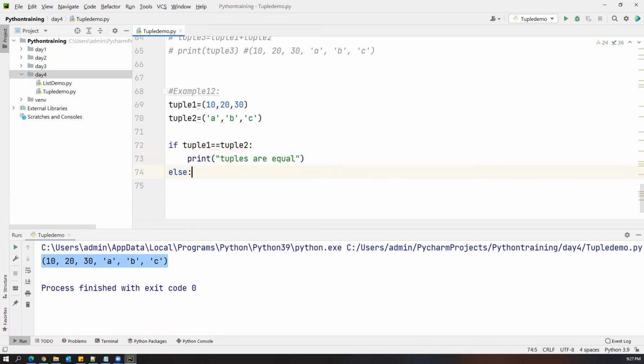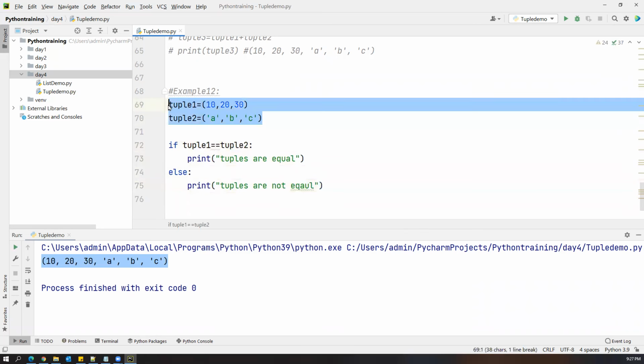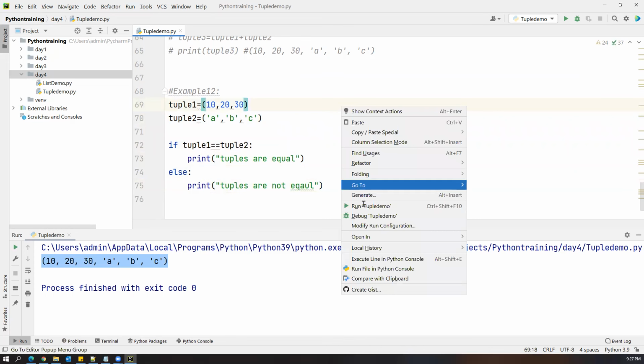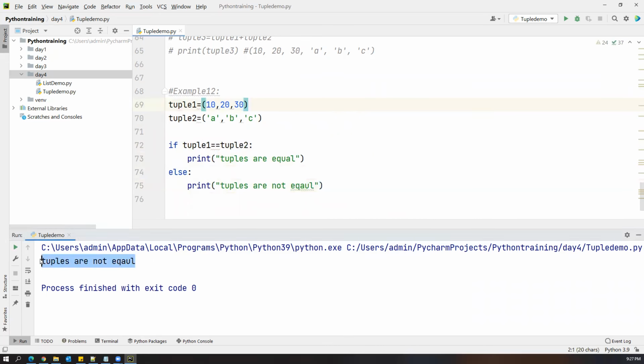Else what? Print tuples are not equal. Okay, so we can directly compare the tuples. Currently we have different values, so it should not be equal. When I execute this, tuples are not equal.